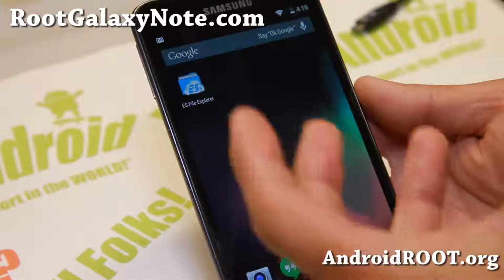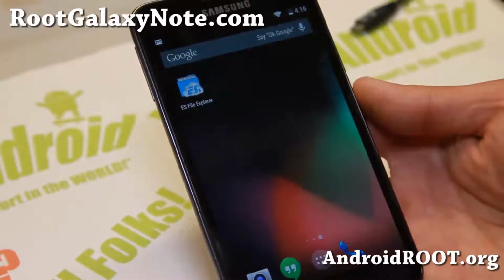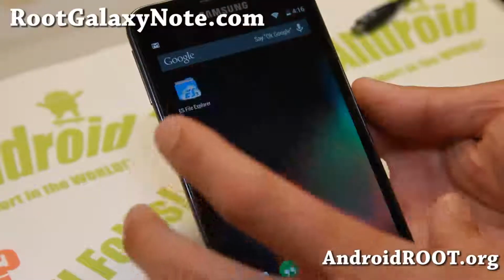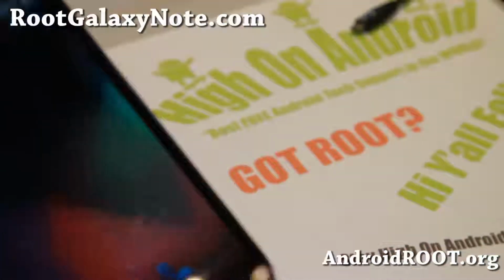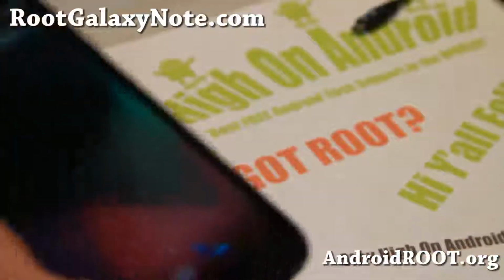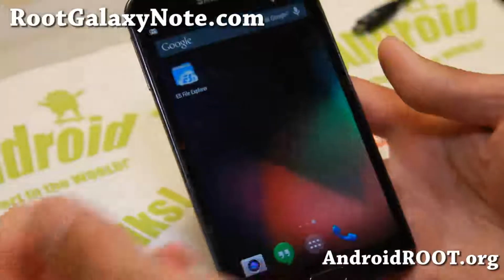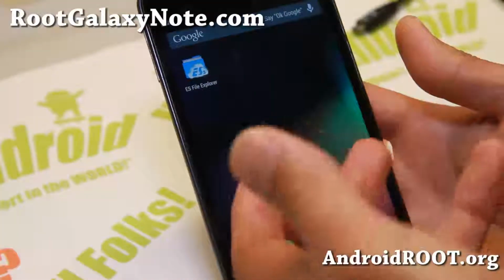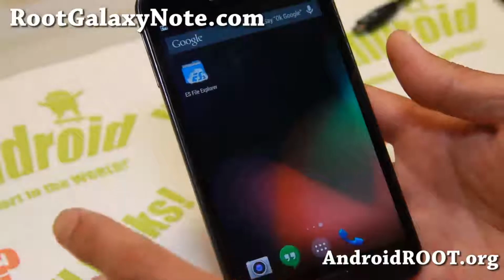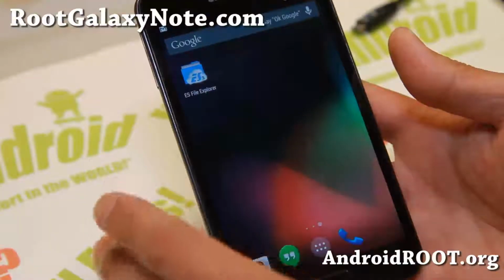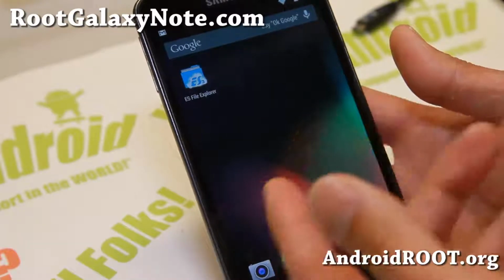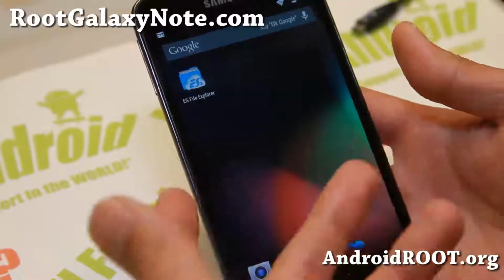Now, since this particular version of the Note has the recovery as part of the kernel, unlike the AT&T version, where recovery is separate and you can install it separately and not have to worry about it. But for this phone, you will have to reinstall the recovery every time you want to install a new KitKat ROM. The reason is that recovery is part of the kernel.